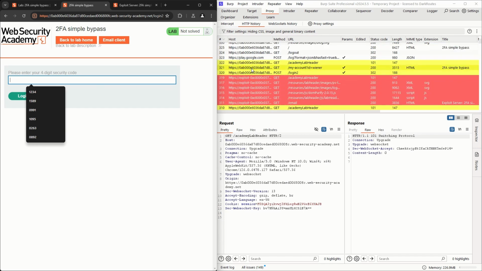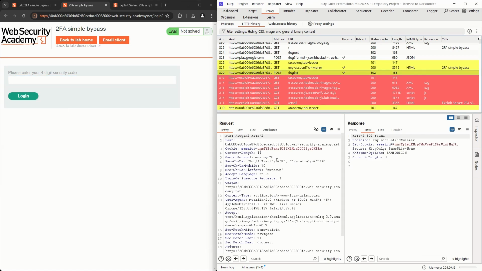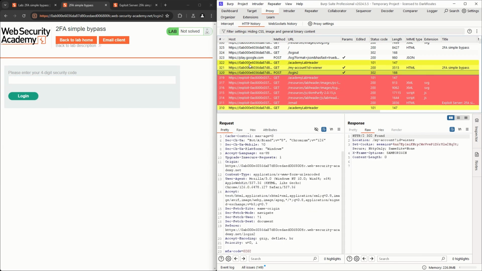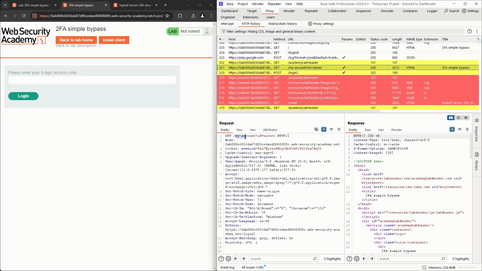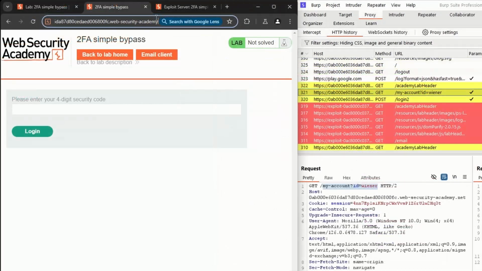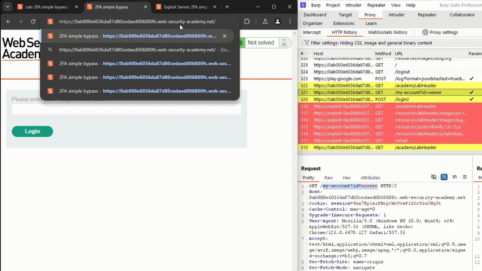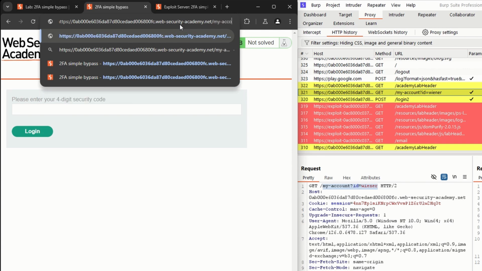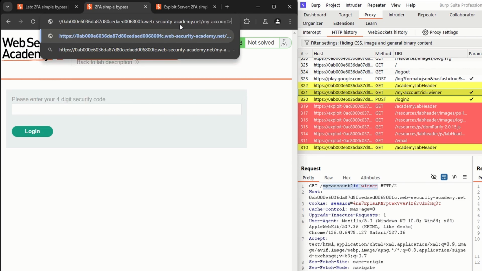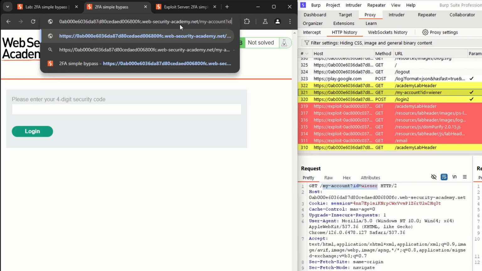What we can do is this: in the last step for winner, once winner provided the correct MFA code, it was redirected to the new URL, my-account?id=winner. If this particular step is not validated properly, whether winner or Carlos is logged in, then we can bypass it. In order to do that, let me try to change the URL here. Instead of login2, I will write my-account?id=carlos.